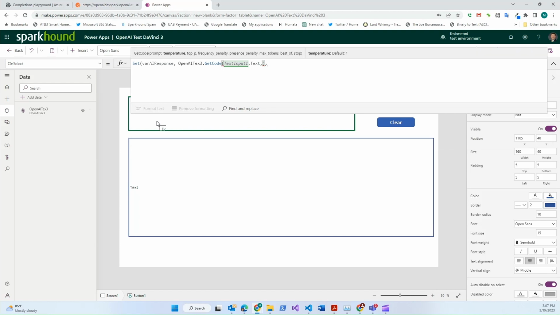I'm going to hit a comma here, and then I'll just put in all the defaults. So 1, 0, 5.